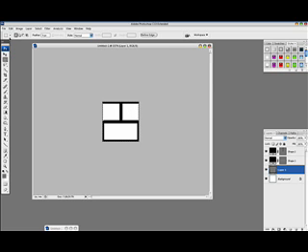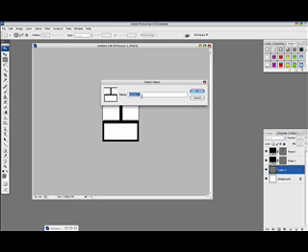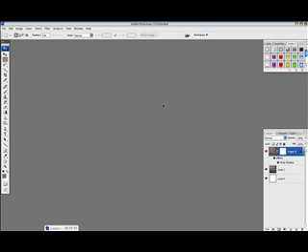Okay, then you press Ctrl A, Edit, Define Pattern, give it a name, call it brick or whatever, bricks, that'll do. Click OK, and then you can get rid of that document.